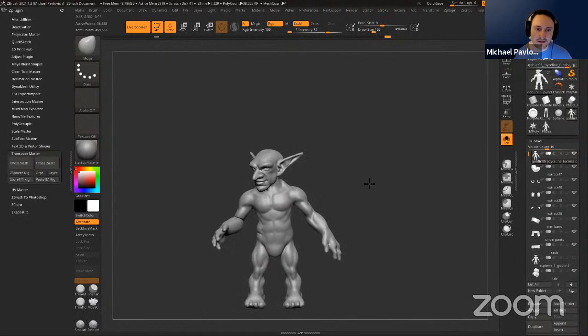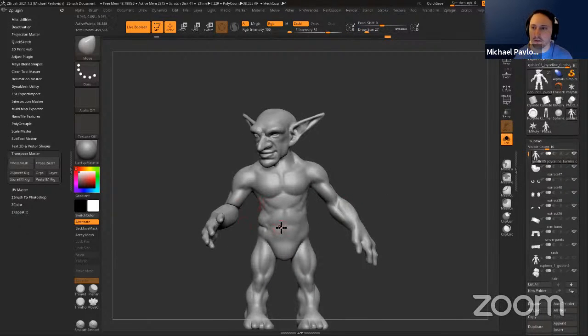But really, it makes a difference. It really makes you feel that weight in that character and sell that story. And again, it's a little exaggerated, but you get the idea.